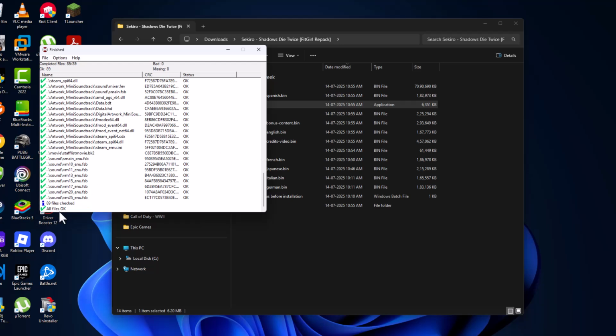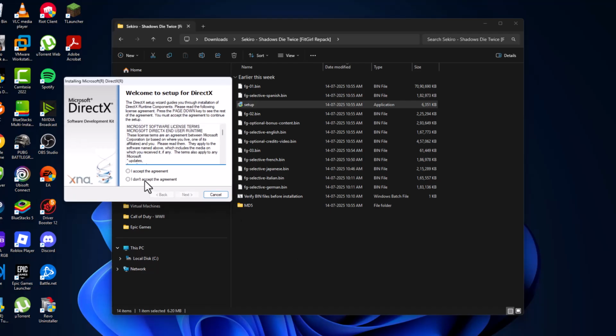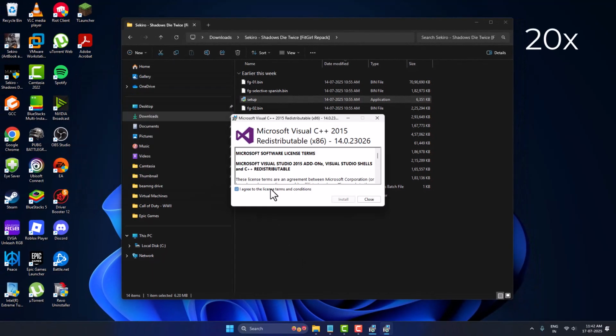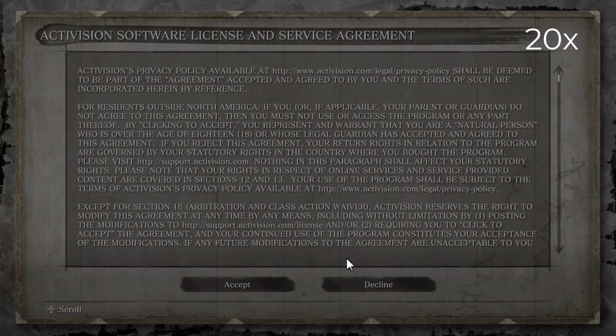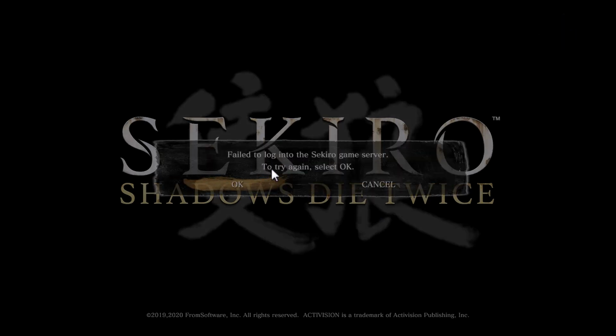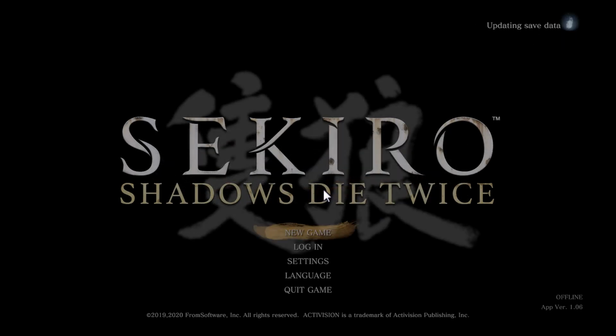As you can see, all files are okay. There is no missing or bad files found. Just close stuff here and install the DirectX and Visual C++. Select the cancel. And as you can see, the game opens up without having any problem and you will never face any game related problem, guys.